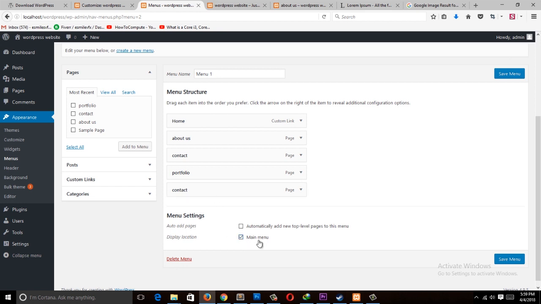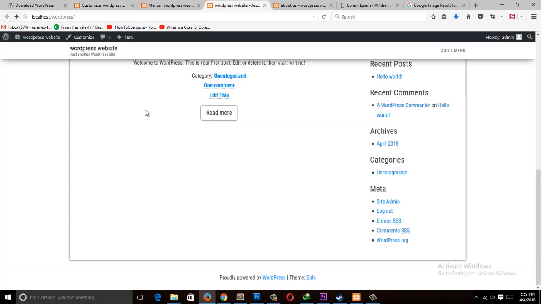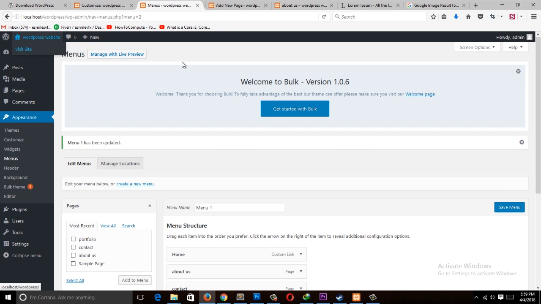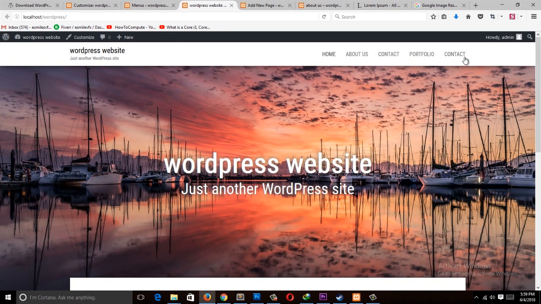So just select main menu. This option here, automatically add new top level pages into this menu: if you have it selected and you create a new page, you can also create a new page from here, just click new page. It will automatically add that page to your navigation menu, but we don't want that, so just click save. Now if we visit the site, you can see we have our navigation menu ready here.